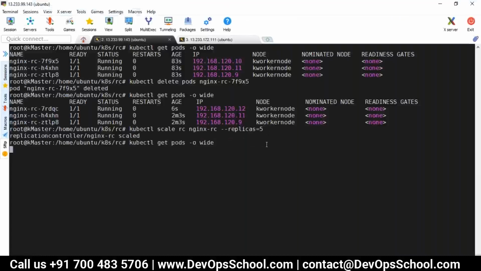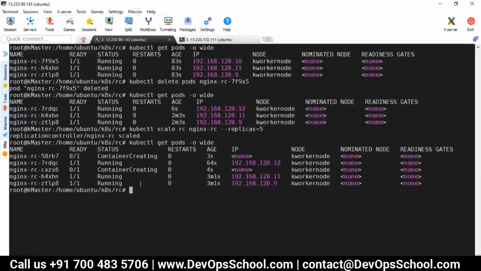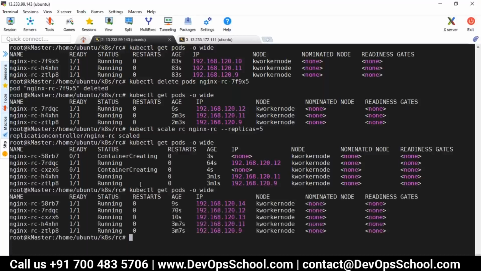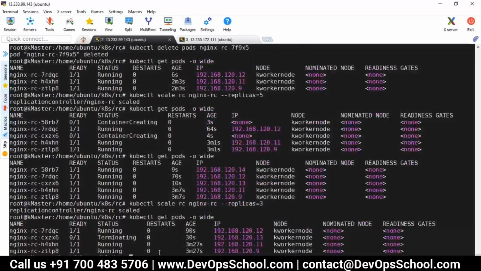So if you see this, now 5 containers are running. Some are in the container creating state. So now you can see 5 containers are running, right? In a similar way, if I want to scale down, you simply write replicas equals to, say, 3. So now it is scaled down. If I go to the pods, you can see one is terminating, right? The other 3 are in the running state.